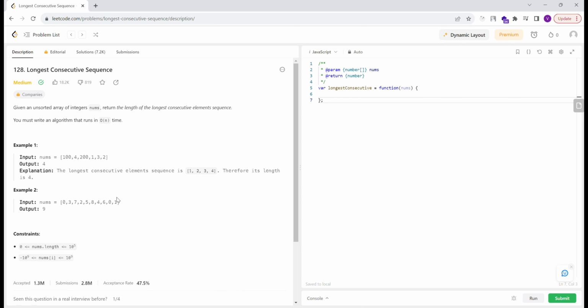Today we are going to solve the problem known as longest consecutive sequence. We are given an array which is unsorted and we have to return the length of the longest consecutive element sequence. For example, we have this array.